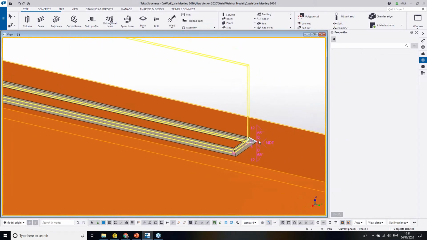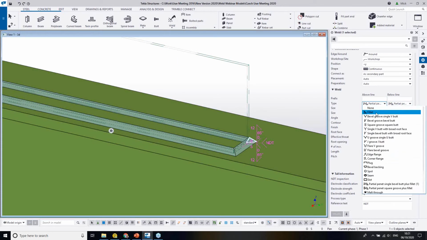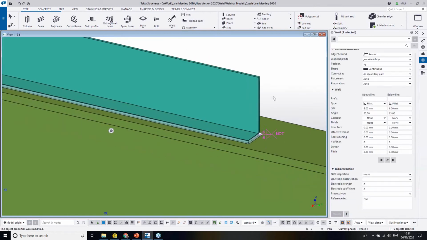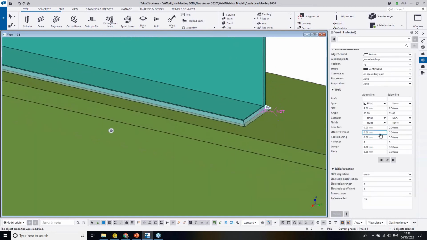Obviously, I've lost the solid because this weld is not correct. So let me just click on this weld. And what I'll do is I'll make this just a fillet weld, 6 millimeters all the way around. So if I modify that, there you can see it's the fillet weld. And in fact, that side should be set to none, like so.